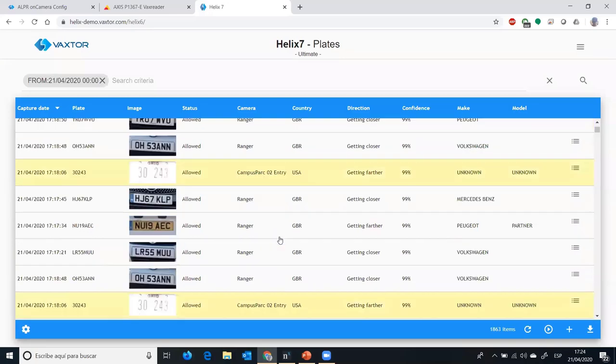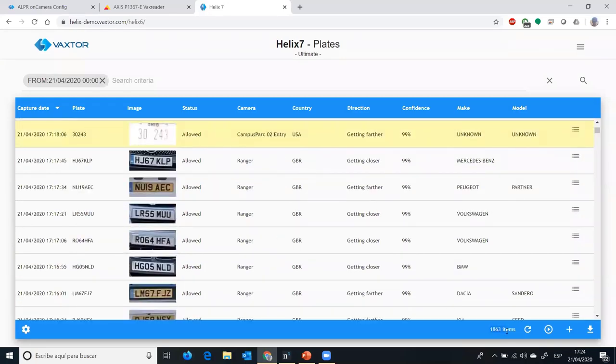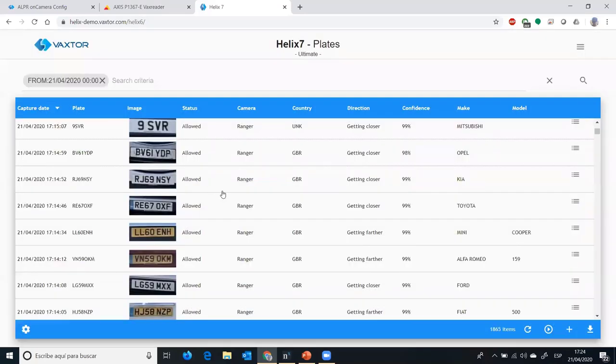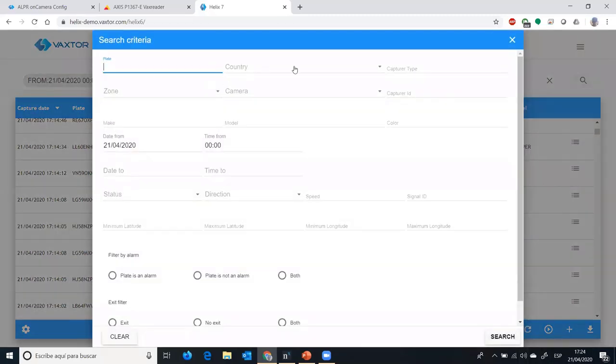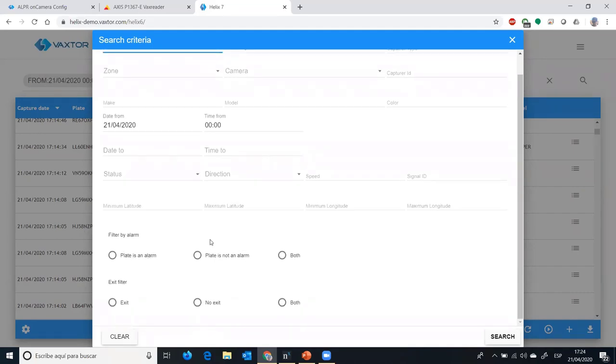But here, as you can see, today there have not been many results, just 2,000. Usually this place has around 10,000 reads daily. So you can see that the coronavirus is making damage on the amount of traffic. But the important thing is we can search by plate number, by country, by camera, by area, make, model, time frame, and if the plate has generated any kind of alarms: wrong direction, blacklist, etc.